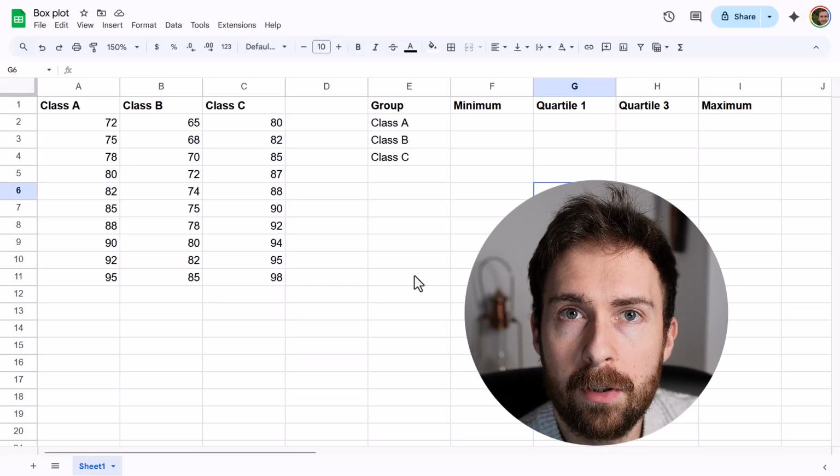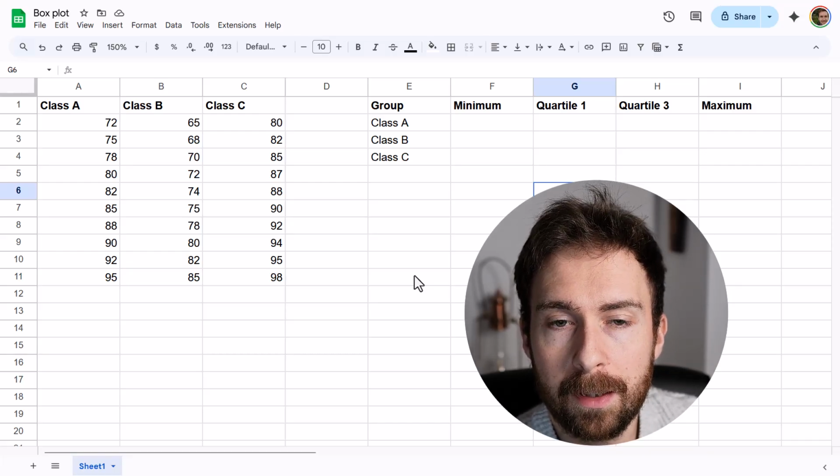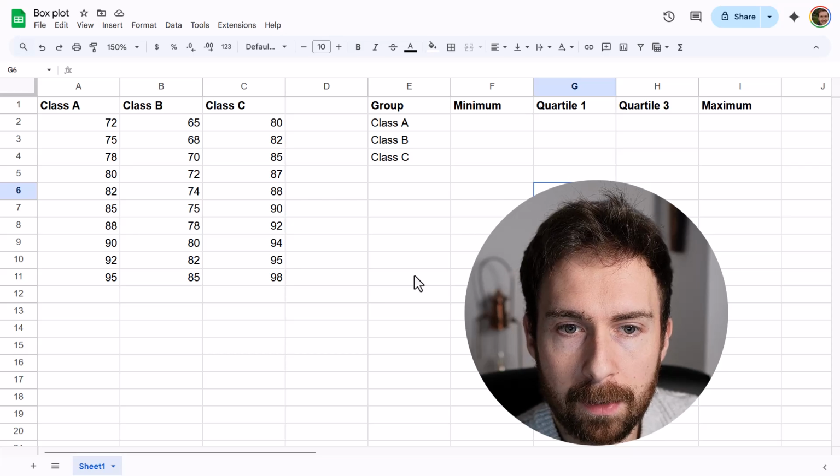And we just have to do a little bit of calculations before we do this. Once you understand this workflow, it's actually pretty easy. Let's start with the data.